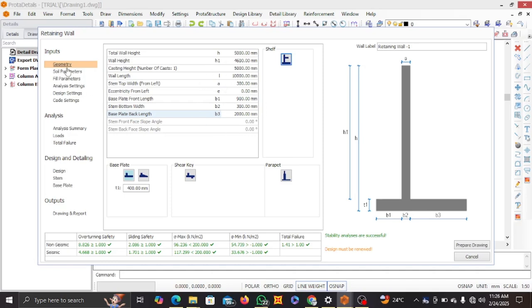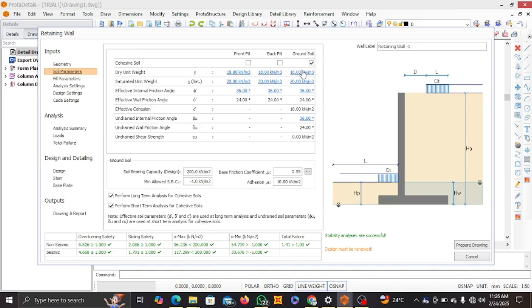Okay, next you're going to come to your soil parameters. So you have cohesive soil for the ground soil being ticked. If you tick it, it means that whatever soil you're going to use for your backfill is going to be a cohesive soil. But we are going to untick this because we are going to be using a non-cohesive soil for our front fill and also a non-cohesive soil for our backfill. But we are going to be having a cohesive soil for our ground soil.